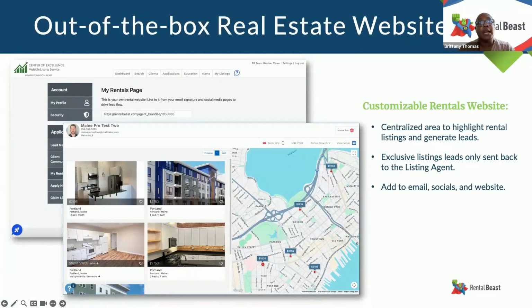And this is a good way to utilize that by showcasing either any exclusive listings you have or the inventory that you have access to within Rental Beast. And again, it is customized and branded, so it only shows your information on this web page.